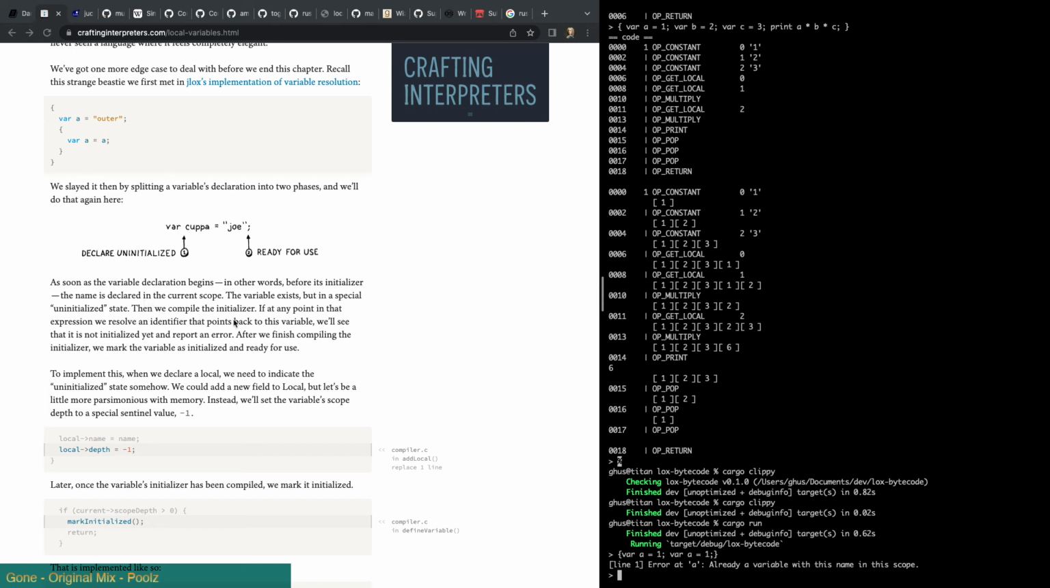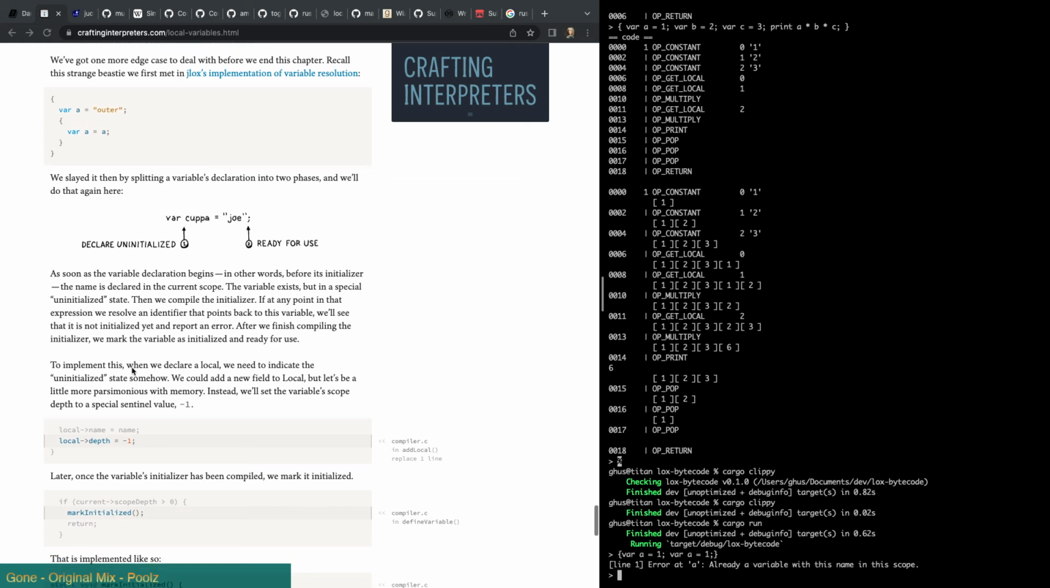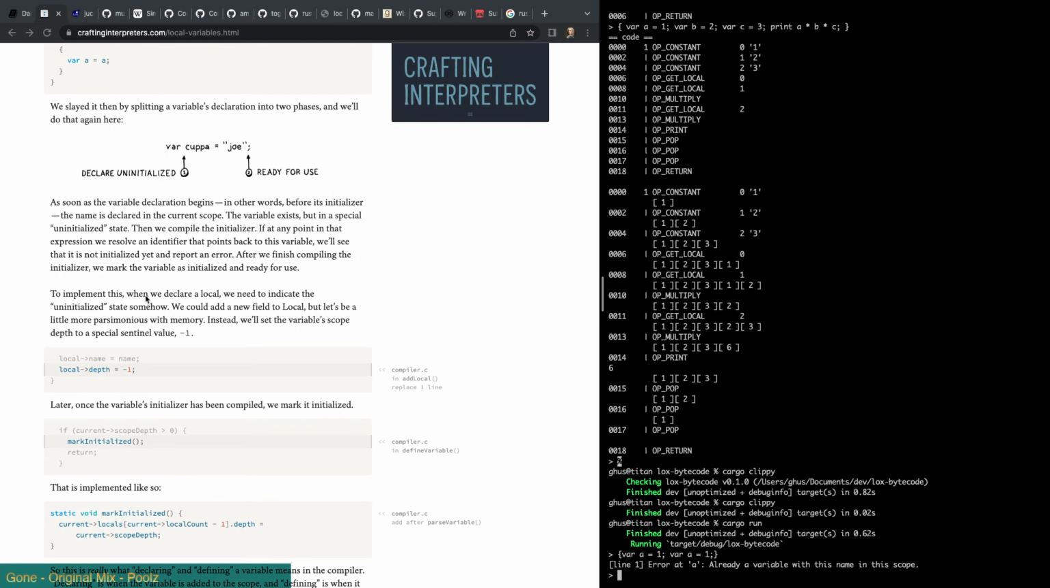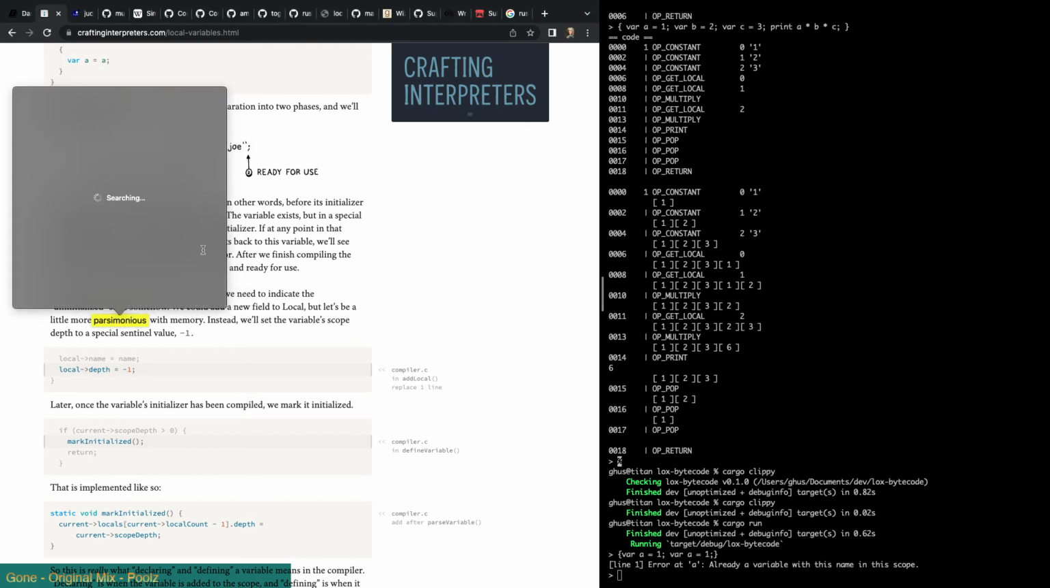Then we compile the initializer. If at any point in that expression we resolve an identifier that points back to this variable, we'll see that it is not initialized yet and report an error. Okay, after we finish compiling the initializer, we mark the variable as initialized and ready for use. So to implement this, when we declare a local, we need to indicate the uninitialized state somehow. We could add a new field to Local, but let's be a little more parsimonious with memory.